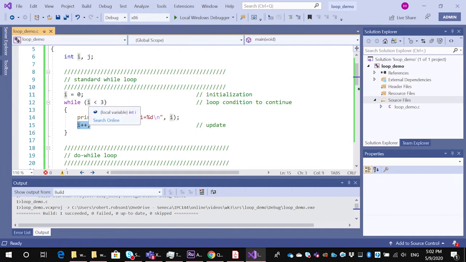And then that goes around, does the check again. And if it's true, it does the body. And it continues to do that until the condition becomes false. And then it goes to the statement immediately after the end of the loop. So that is the standard while loop. It does the condition check at the start of the loop.